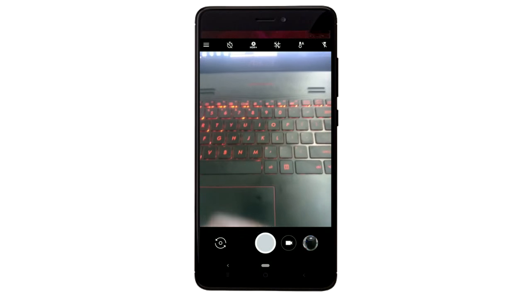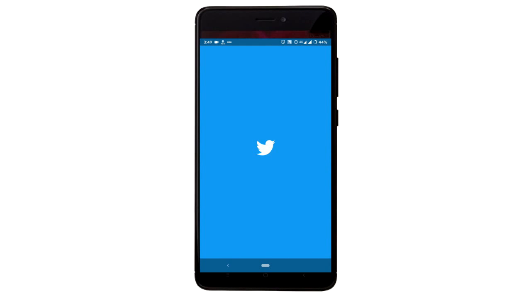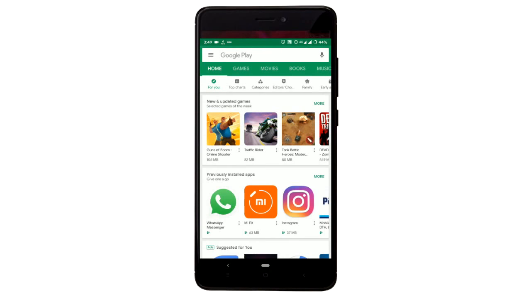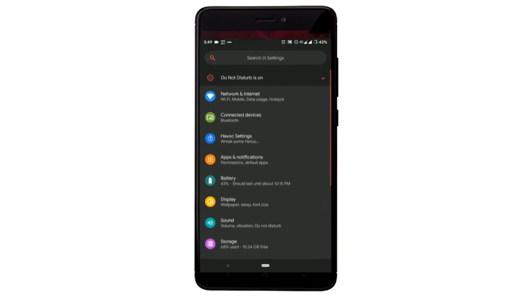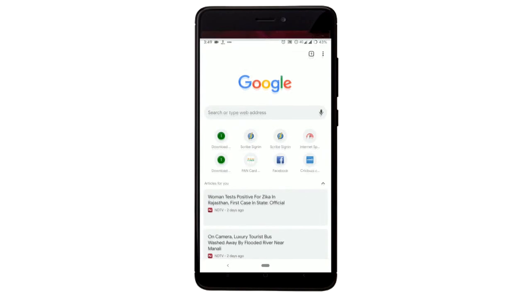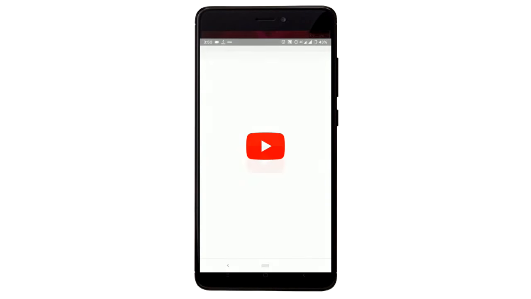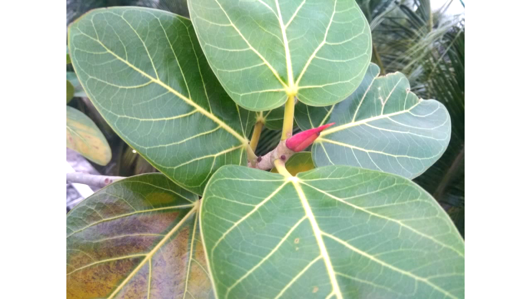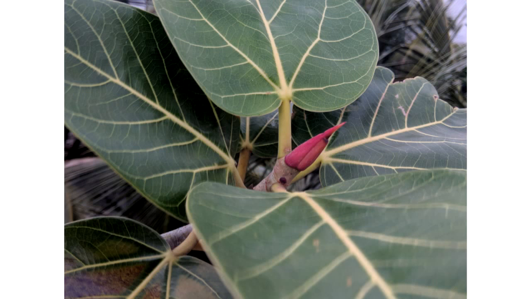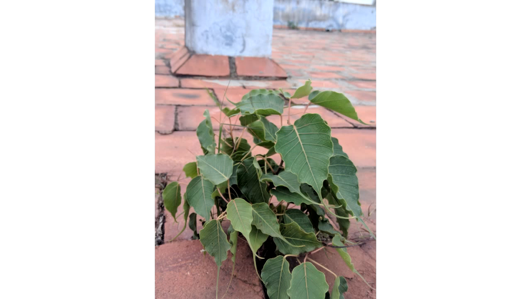Coming to the RAM management, have a close eye on this video. I'll tell my observations in the end. As said before, the RAM management has been improved when compared to the previous versions, and the performance is also improved when compared to the older ones. Coming to the camera, these are some of the photos taken using the inbuilt Google Camera coming with HavocOS. I think the pictures are perfect and I didn't find any fault with them.